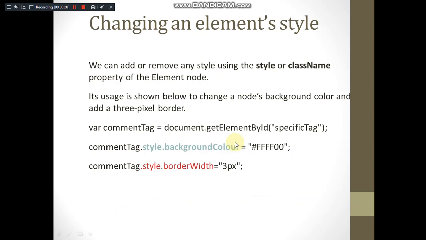Let us see how to change an element's style. It also gives a provision to change the style property of a particular HTML element. This is the way we do it. We can add or remove any style by using the style or className property of the element node. Here is an example which changes a node's background color and adds a 3 pixel border to it.